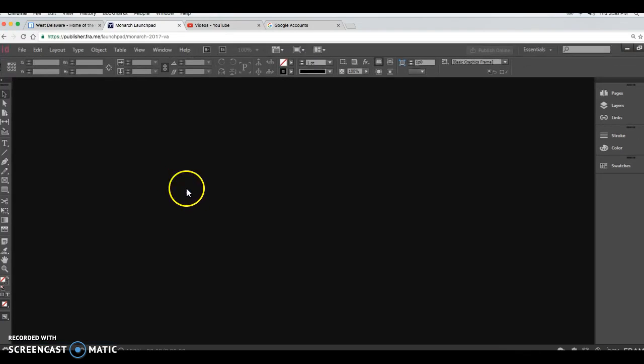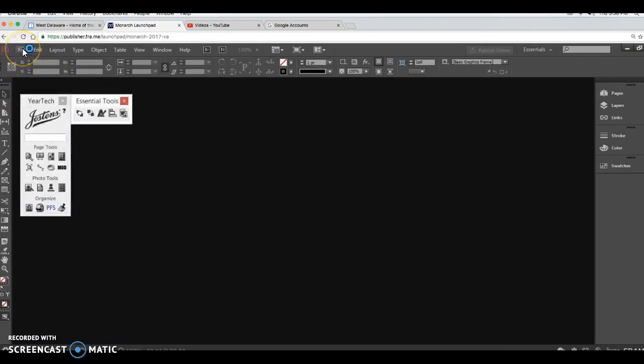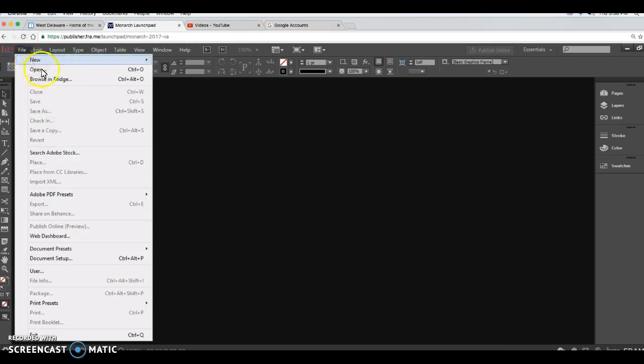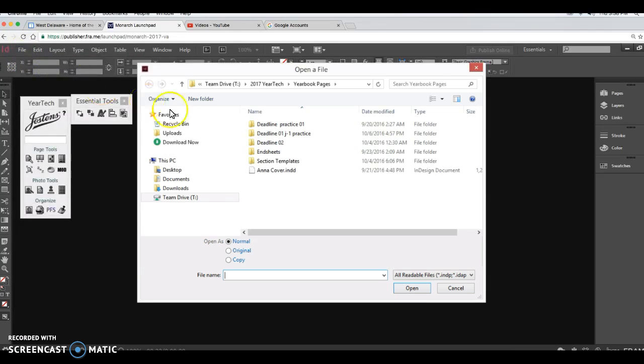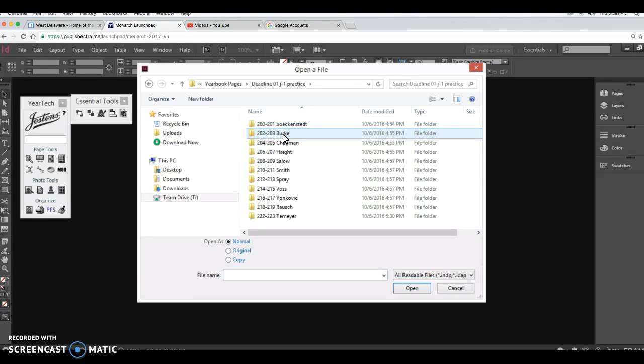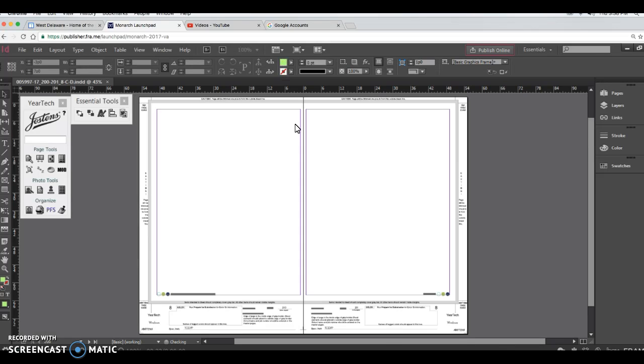Okay, so then these are your tech tools. Do not close those boxes. We need them. You may move them, but do not close those boxes. Okay, for our purposes today, we're going to open the document that I've given you, each of you individually, and it's in Deadline J1 Practice, so we can double click that, and I'm going to go into Ms. Bockensted's. Okay, so here's our basic layout.